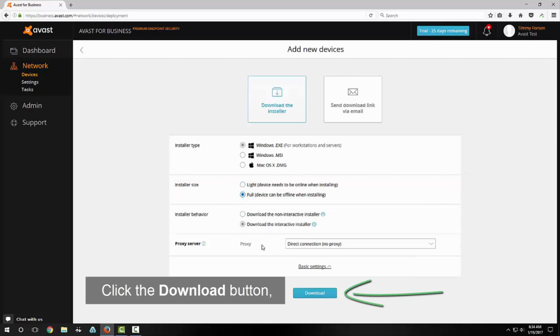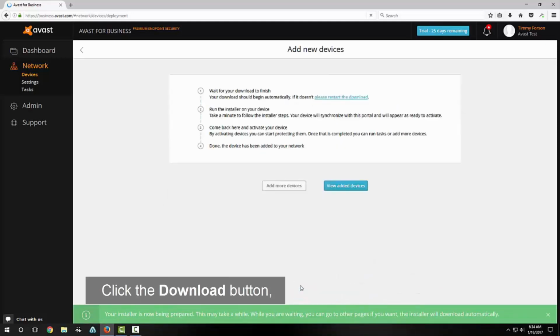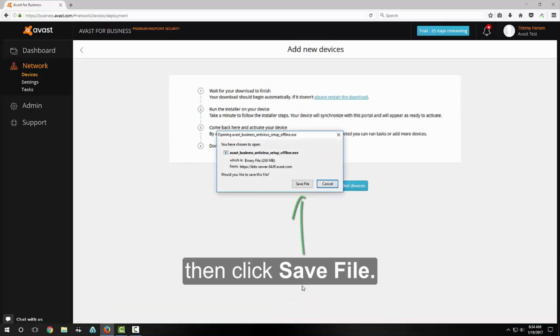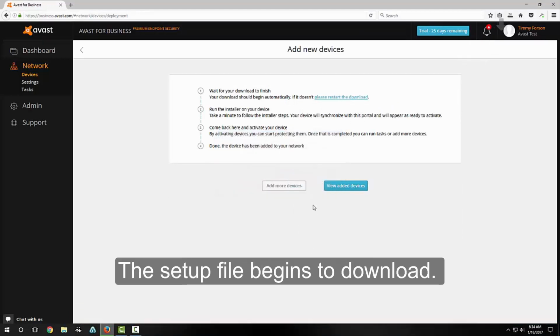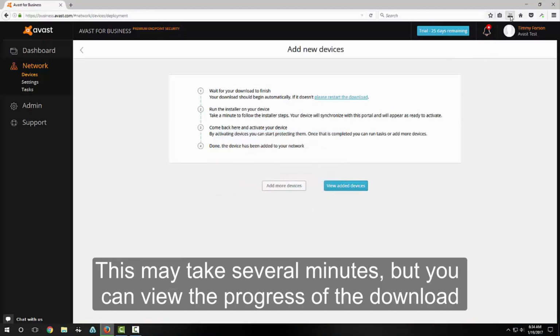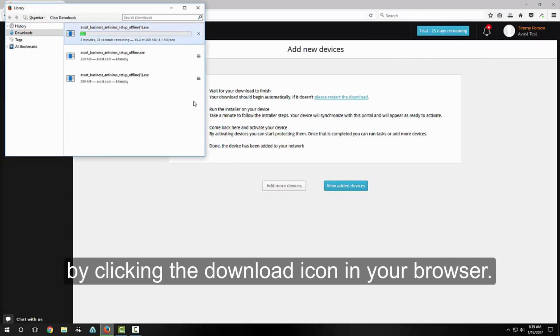Click the Download button, then click Save File. The setup file begins to download. This may take several minutes, but you can view the progress of the download by clicking the download icon in your browser.